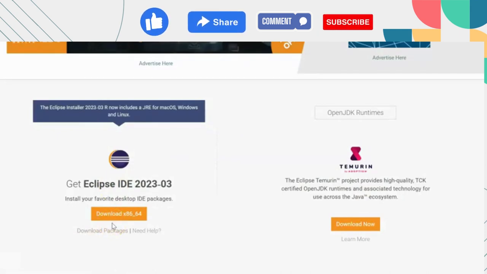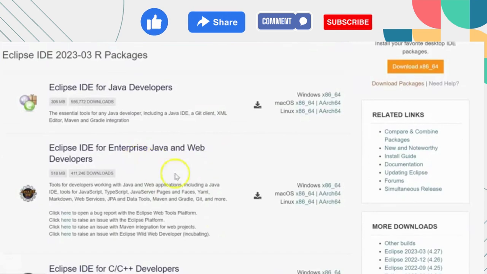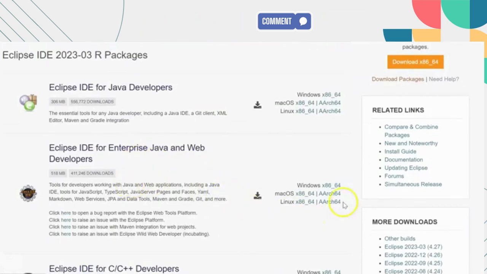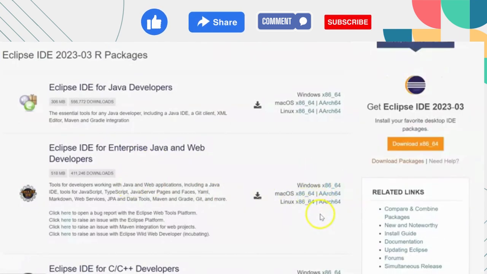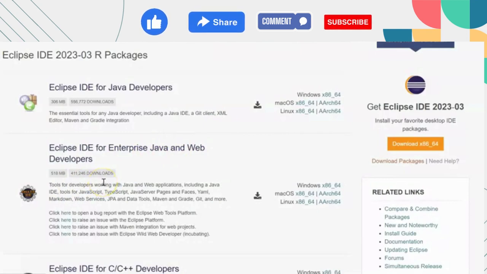But if you go for download packages, you need to take care of it. If you go for Java web development, you can also create core Java projects here. But in the case of Java developers, only the web development packages and the templates wouldn't be available. So I will suggest you go for Java and web developers, that is, Enterprise Edition development, in case you would like to develop web applications later.